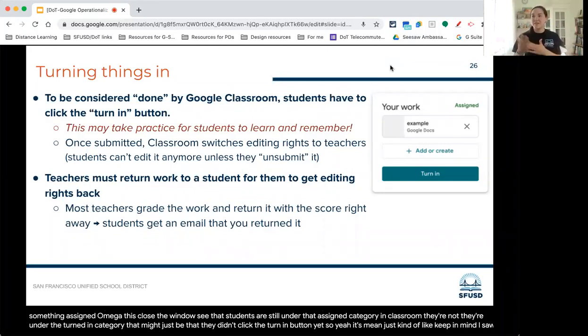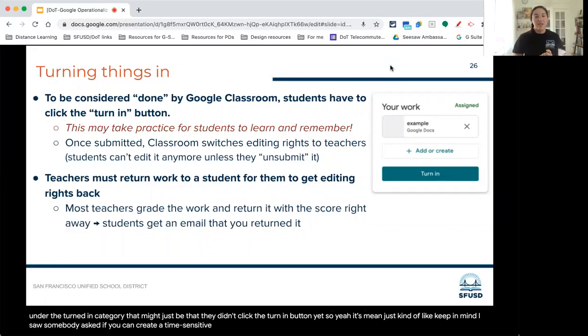I saw somebody asked if you can create a time-sensitive assignment. Absolutely, you can put due dates on there, and we're going to talk about due dates in just a second. I think that's on one of my slides. I feel like that's coming up.